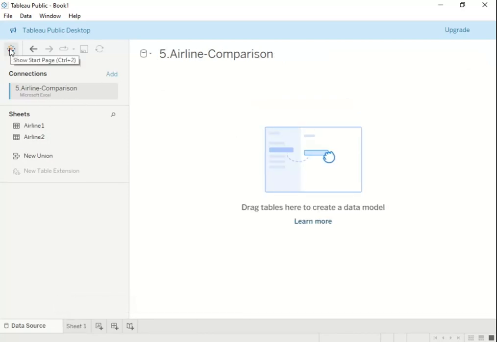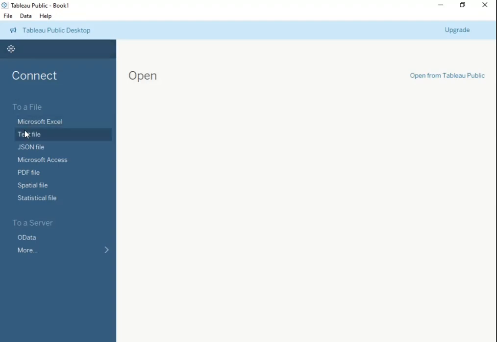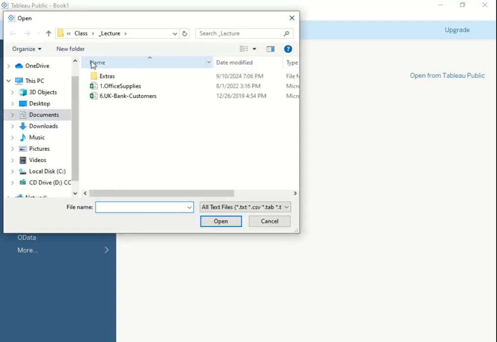Now let's click on this same place and we'll come to text file. So these are the text files I have. By default, depending on whatever you select from your Tableau interface, it will be selected by default here. Can you see all the types of text file we have? .txt, .csv, .tab, .tsv. So these are the files you can connect with. We'll just pick this first one, office supplies, and I'll click on open.